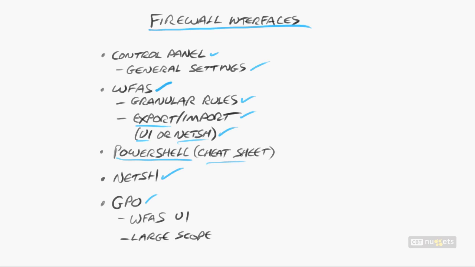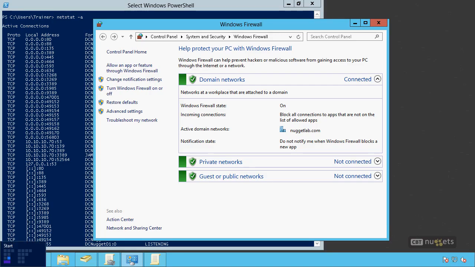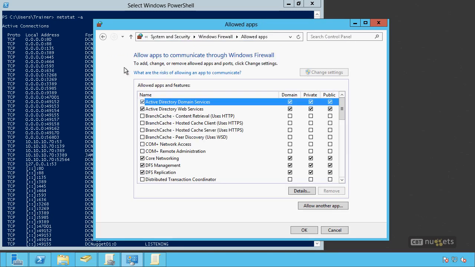Let's catch up with the interface where I talked about Windows Firewall with Advanced Security. So going back into our control panel again here, as you can see the path up here, there's a couple of things actually I want to show you here. First of all, before I get to WFAS, look at this link. Allow an app or feature through Windows Firewall.